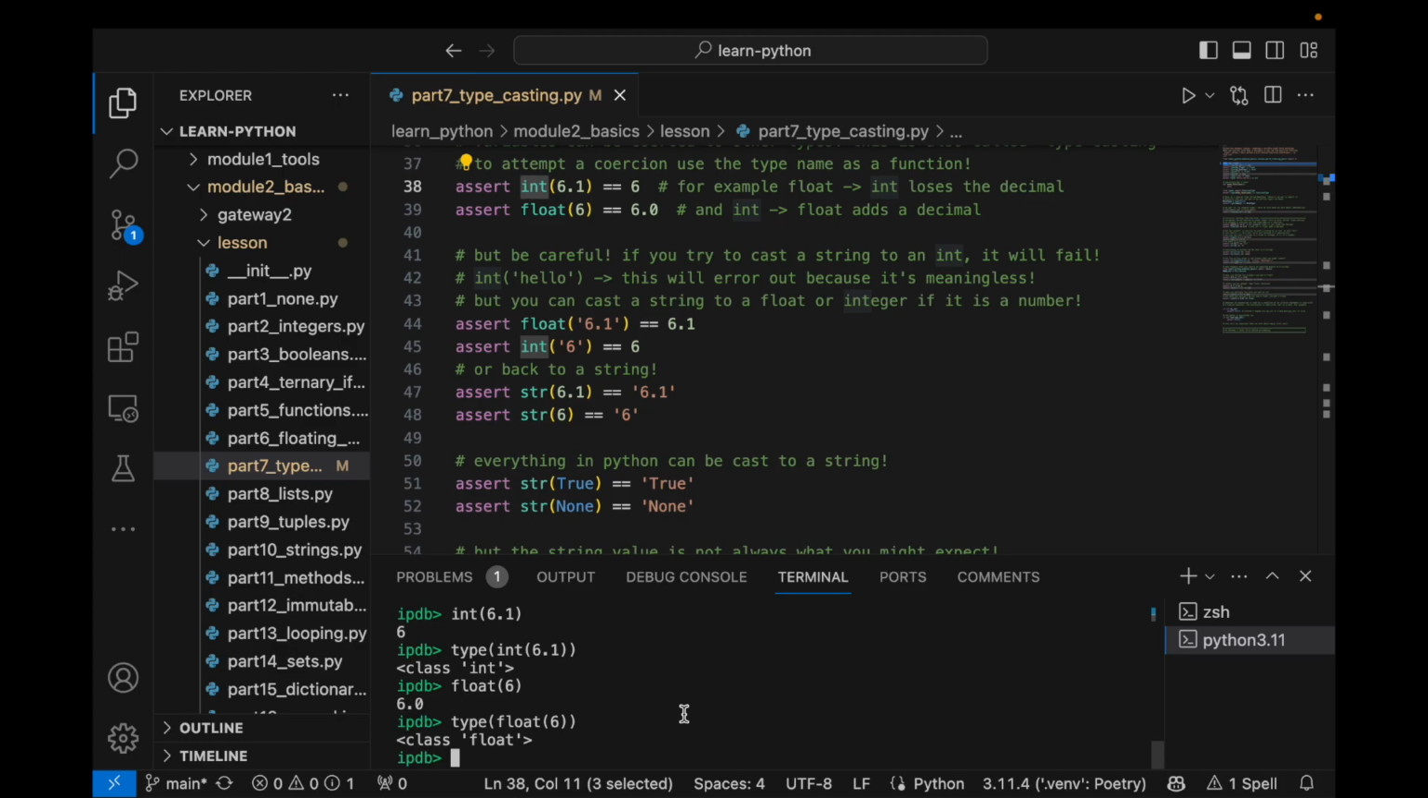Sometimes that just might be telling you the data type that it is and nothing about the data that it holds. But everything in Python can be converted to a string. So if we convert a number, we can see that it is now a string because it has these quotes around it, and we'll talk about strings in more depth in part 10. But we can convert our Boolean values to strings. When we convert none, we get none.